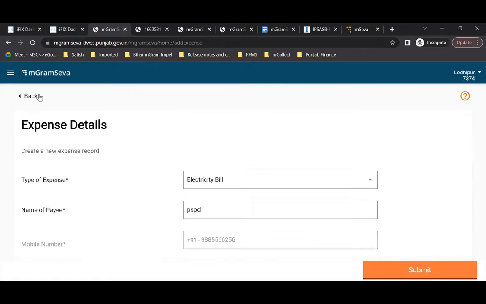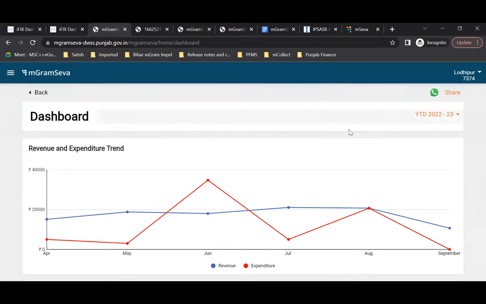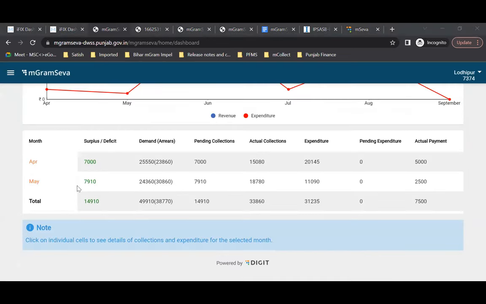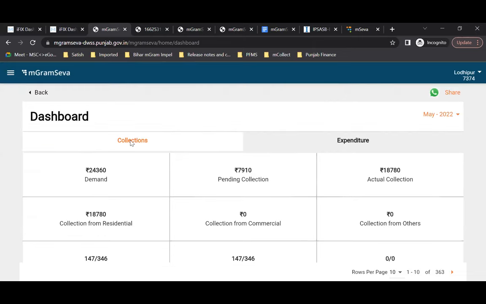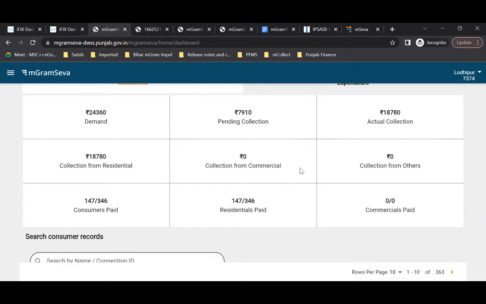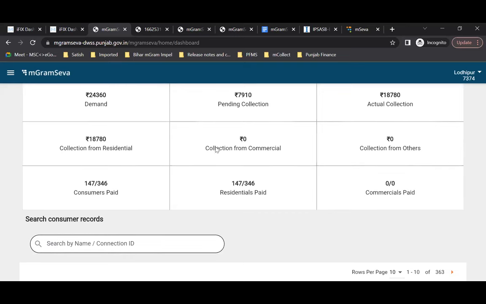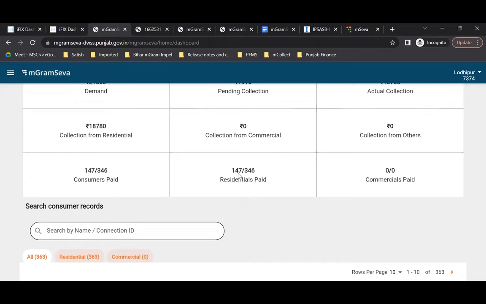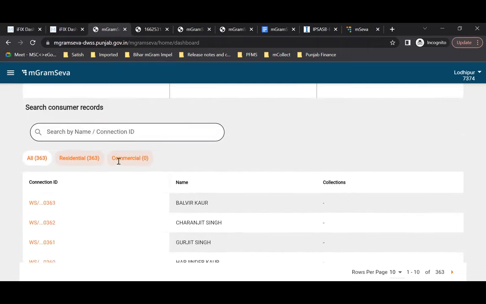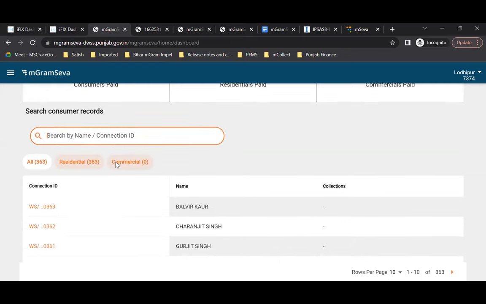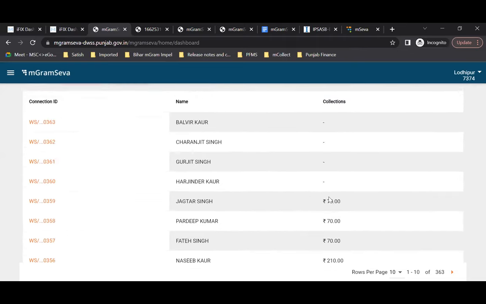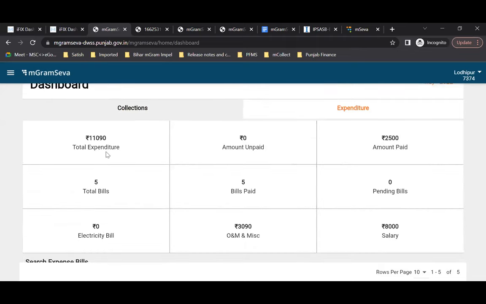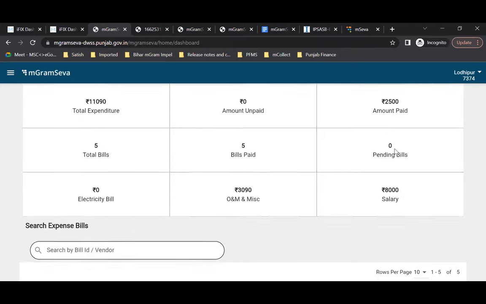So let me show you the expenditure dashboard of the expenditure itself. For a particular month, if you go in, there are two tabs, collection and expenditure. In collection, you see the statistics: what is the demand, what is the pending collection of that month, what is the actual collection in that month, collection from residential, collection from commercial. There was zero commercial connection, that's why you see this. And how many of them have paid as of now: consumers paid, how many residentials have paid, how many commercials have paid. You can also search the information by connection ID or connection name, and see how much of it is pending against that connection ID. Similarly, if you switch to expenditure, you will see what is the total expenditure recorded, how much is paid. This is basically based on the flag that you select over there, if it is paid or not paid.